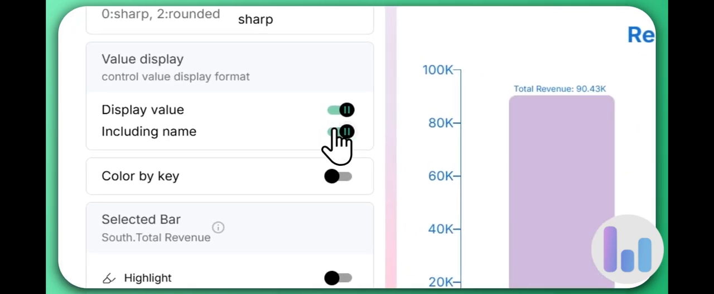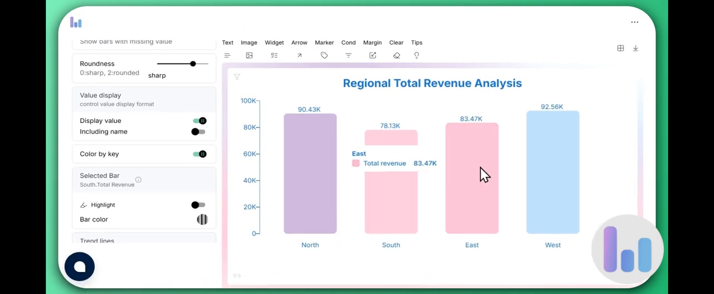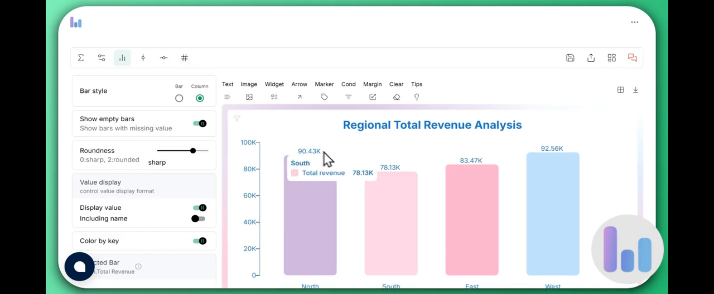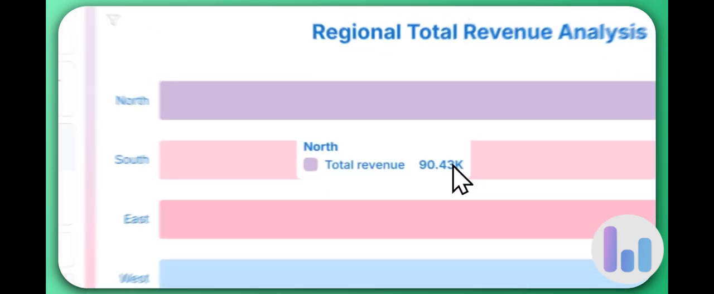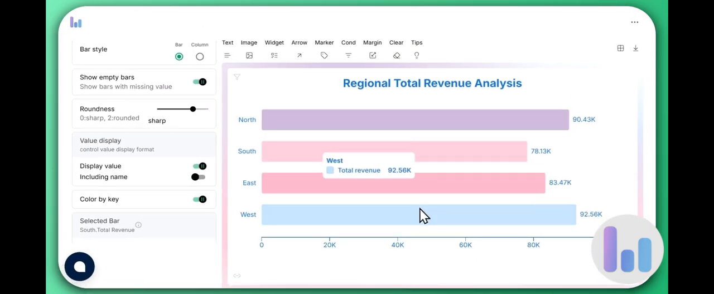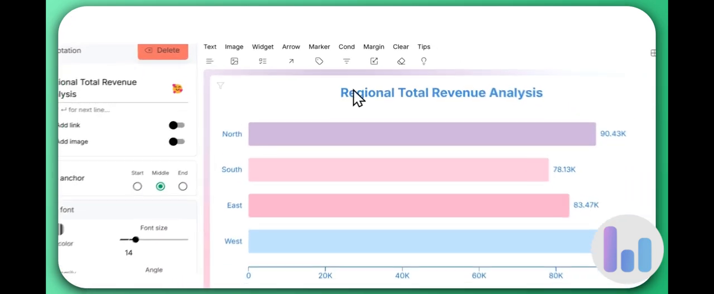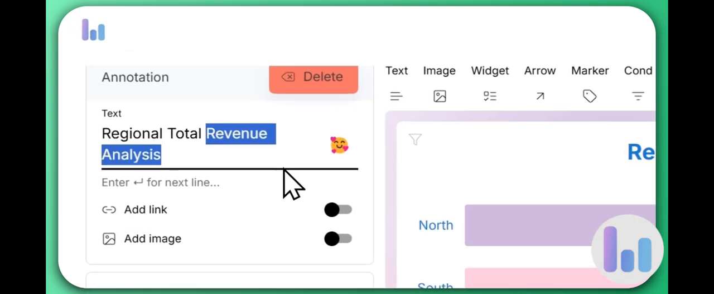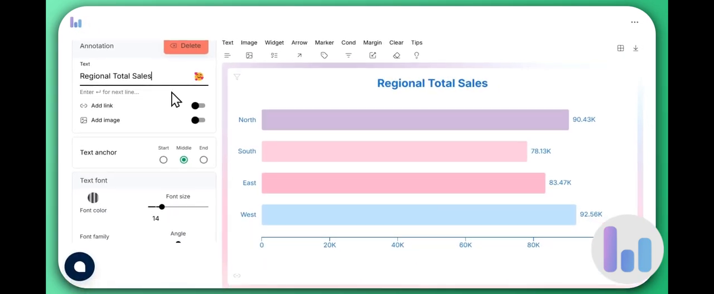You can also include things like the names, color by key, so you're going to have different colors for different bars over here. You can also change things like the bar style. For example, these are columns, but we can also make it horizontal bars, just like this. You can change pretty much anything you want. If you click into the text, for example, you can change the text. So regional total revenue analysis, let me make it regional total sales, and then you see it's changed over here.